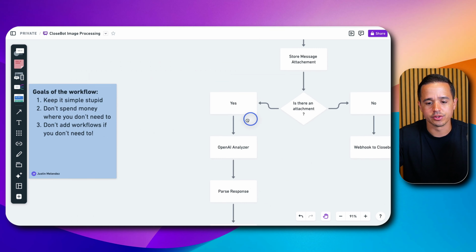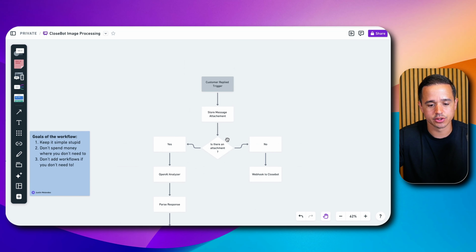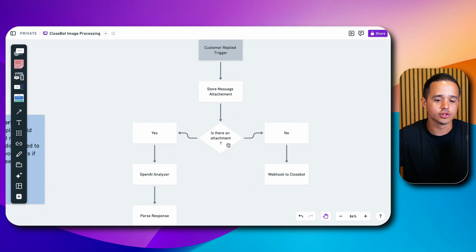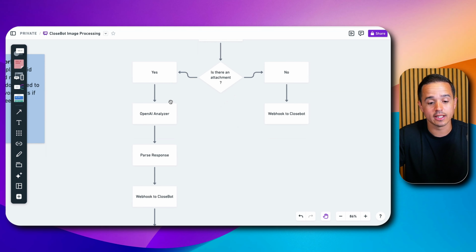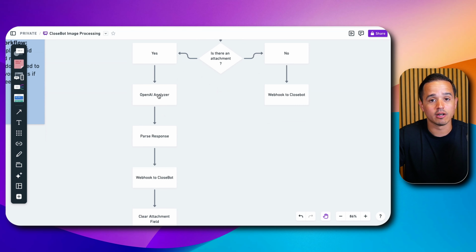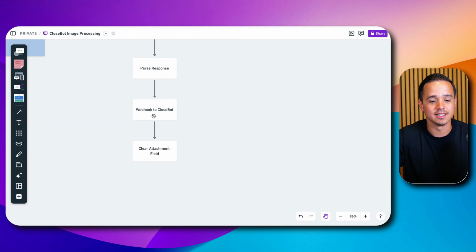I'm going to show you a high-level overview. So here's what we want to do essentially. We're triggering this workflow with a customer reply, just like you're used to. But instead, what we're doing is we're storing the image attachment. I'll explain why this is important here. Then we're determining if the image attachment actually exists or not. If it does exist, we're going to send it off to OpenAI so that they can visualize and translate the description of the image. And then we're going to parse the response and send a modified webhook to closeBot so that it includes the description of the image that OpenAI analyzed.